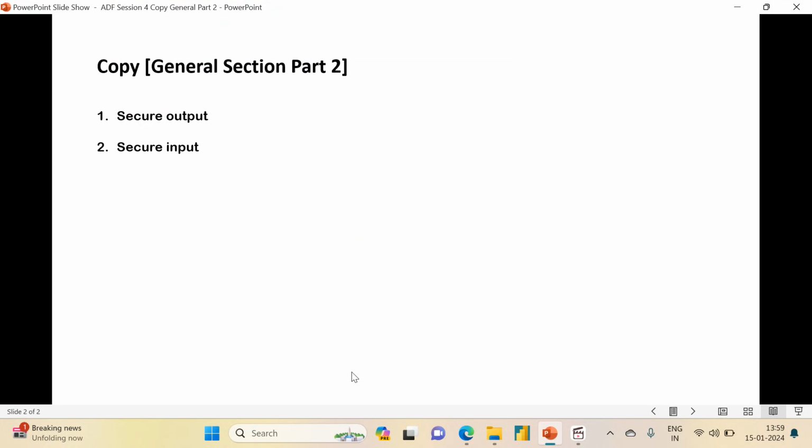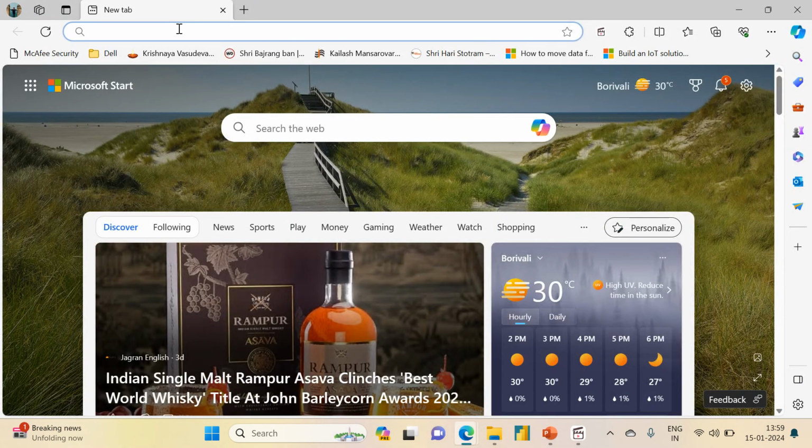Now in order to explain this I will do a small setup, and then once the setup is ready we will perform the pipeline execution, and based on the output you will be able to understand what secure output and secure input is all about. So without wasting any further time, let me go to the portal.